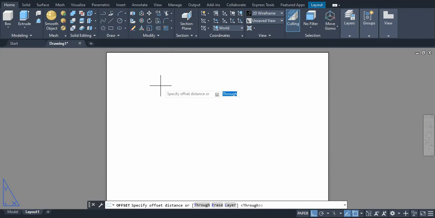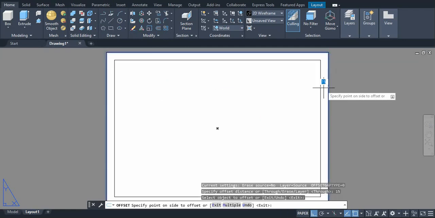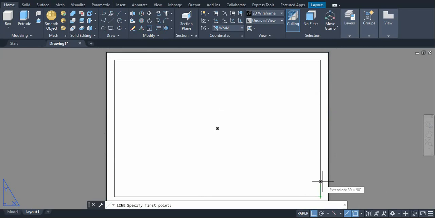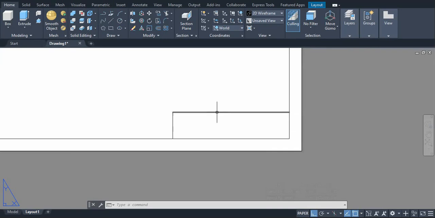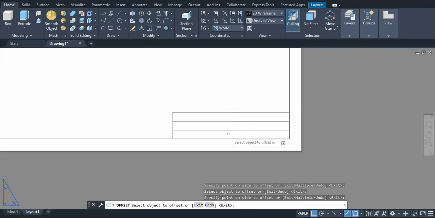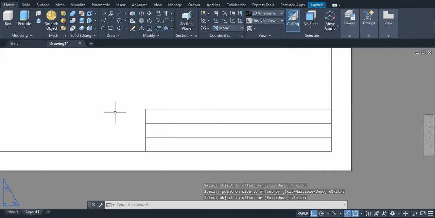Then offset by 15 millimeters. Okay, line command. From here go up by 33, and then 140. Enter, back down by 33. Enter. Offset. Divide 33 into 3 portions, so we get 11. Offset by 11. Enter, offset this one, half of 140 is 70. So offset in this direction by 70.